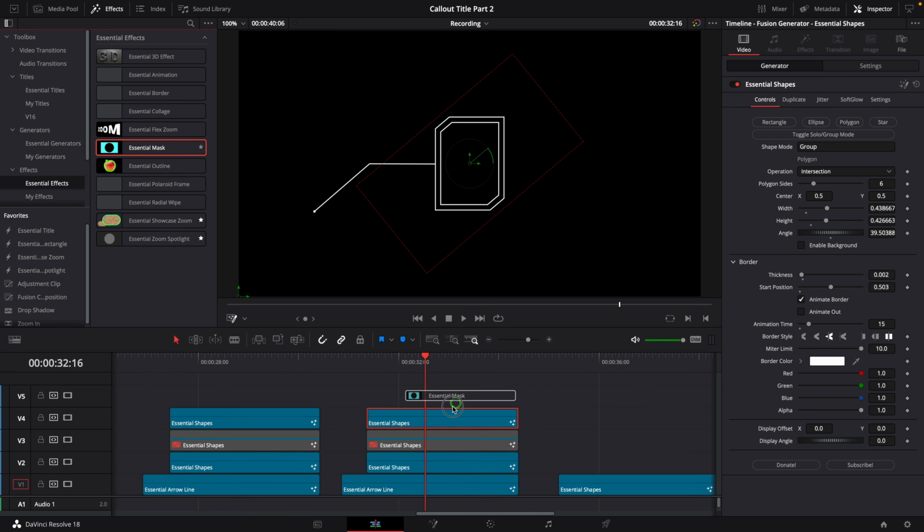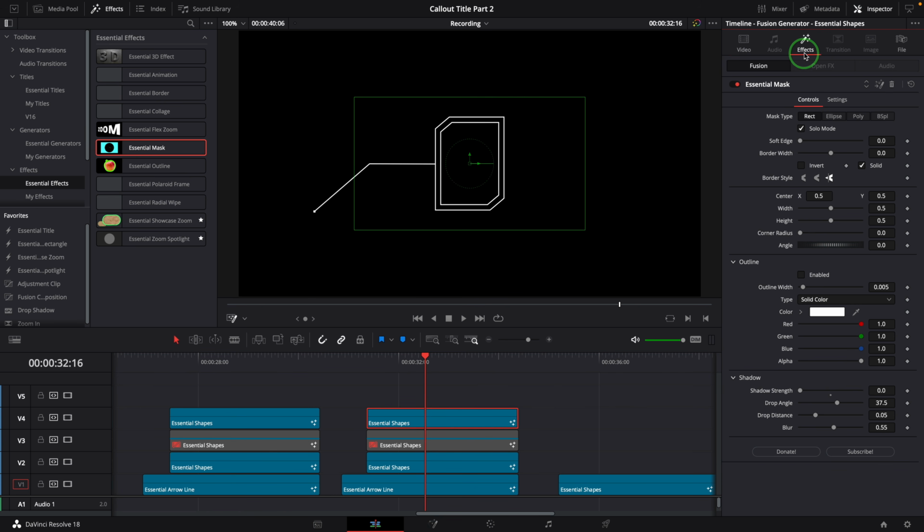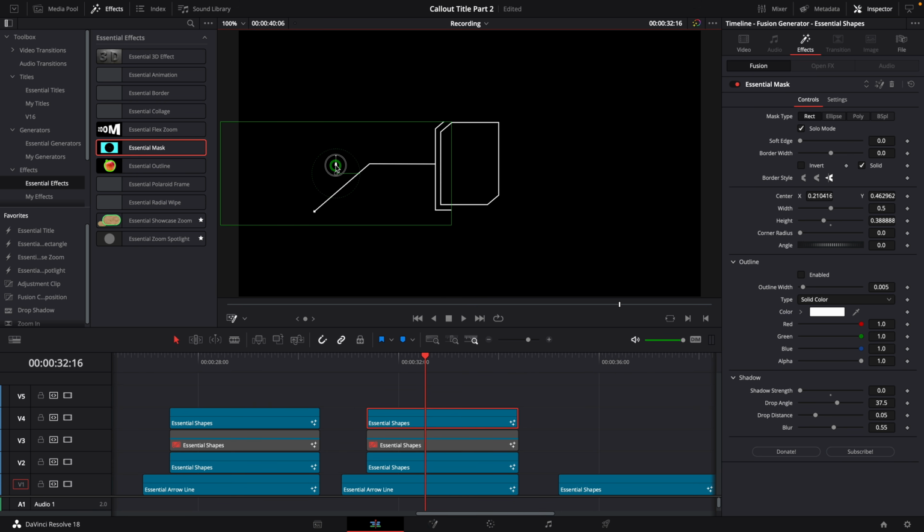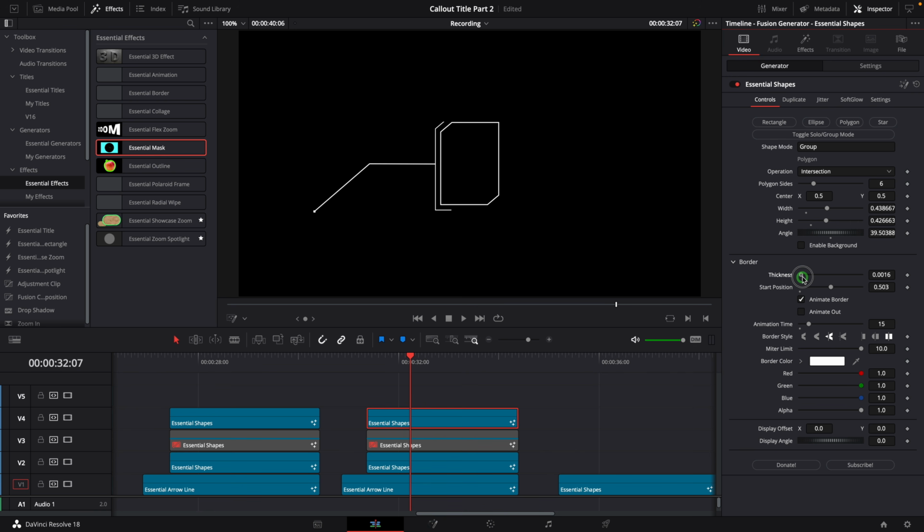Add the mask effect. Switch to the Effects tab. In the viewer, change the mask to show the left part of the outside box. If you want, you can increase the thickness of the outline or change the color.